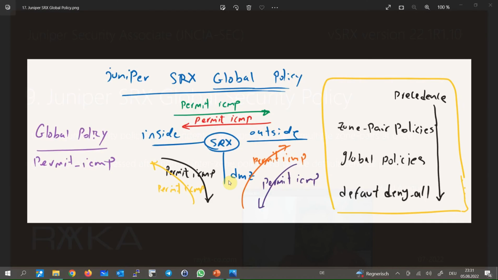This picture shows why we need global security policy when you need to give the same policy between all or some zone pairs. It is possible to configure the policy for each zone pair separately, or the other option is to use global policy. In this example, we want to permit ICMP between all zone pairs. There are 3 zones and 6 zone pairs. It means that we have to configure the same policy in all 6 zone pairs.